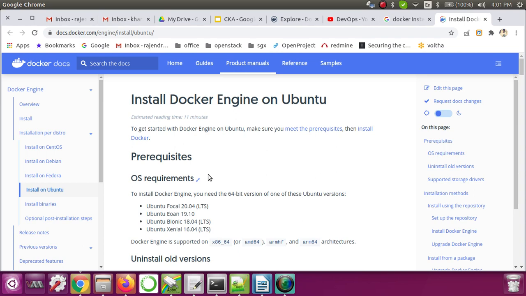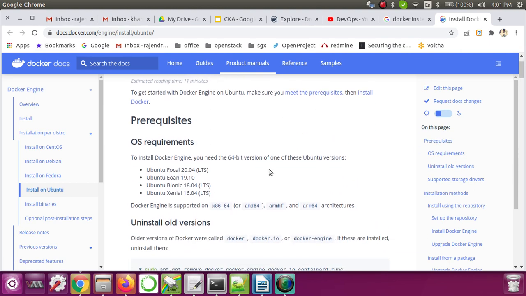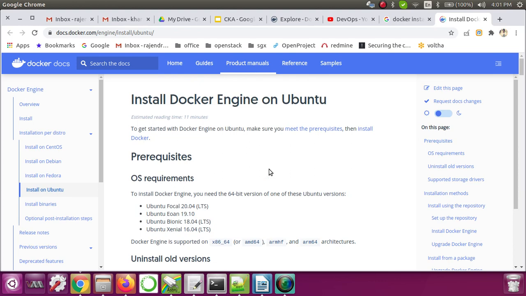Hello everyone, this is Rajendra, and in this video we are going to see how to install Docker Engine on an Ubuntu machine. What I have done here is I just typed on Google how to install Docker Engine on Ubuntu. The first link that you will get is from docker.com. You can use this web page, and here you will get step-by-step instructions on how you can install Docker on your Ubuntu machine.